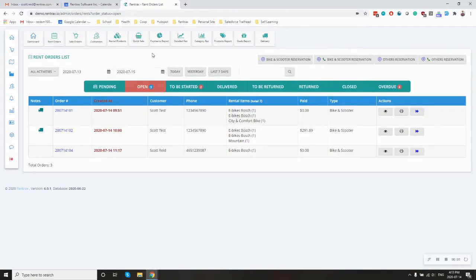Let's go through how to digitally sign and manage waivers and rental agreements as an integrated part of the bookings process. So the first thing we're going to need to do is upload a waiver.